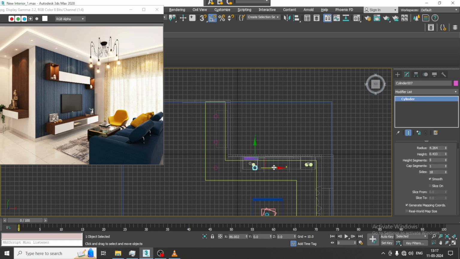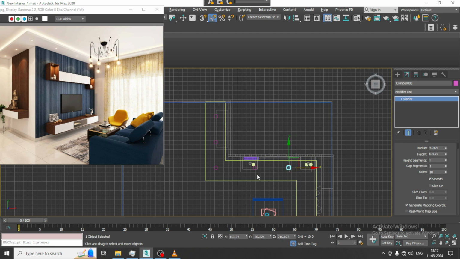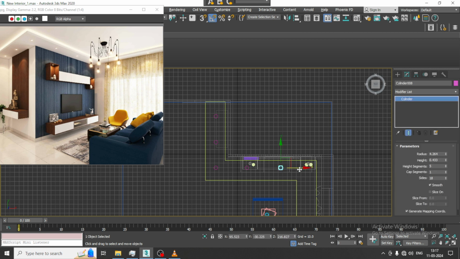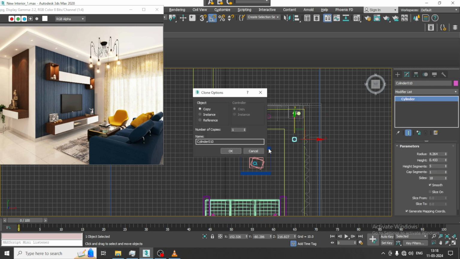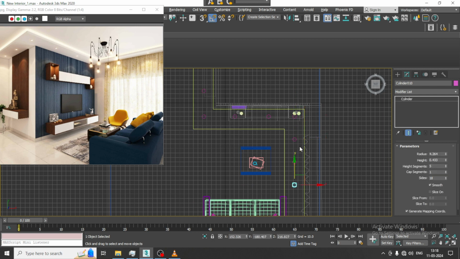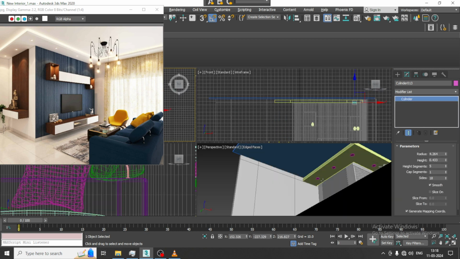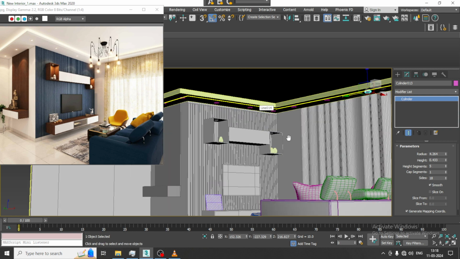Select this, shuffle it over here, select this, so just duplicate that. I can keep these lights at some distance. That's it. All right, so again I'll save the file once.